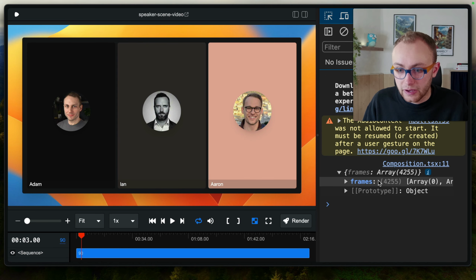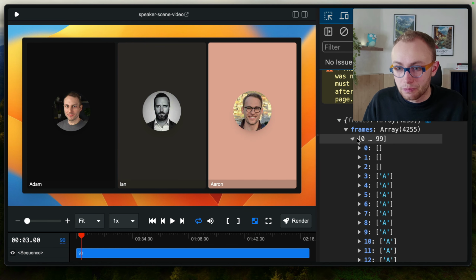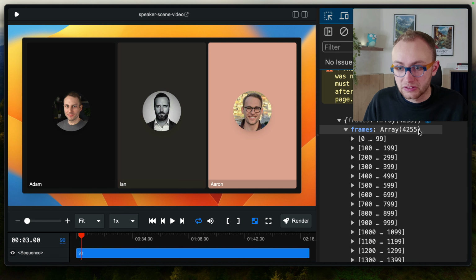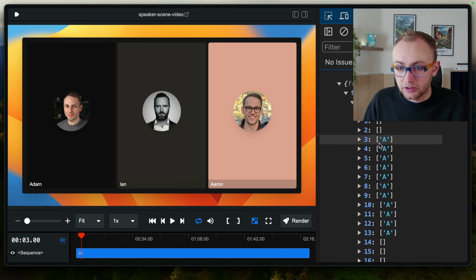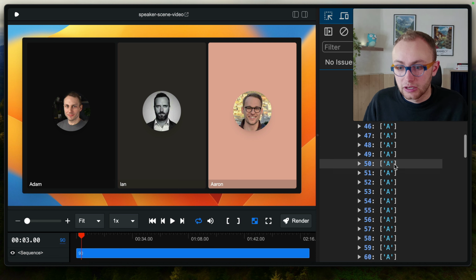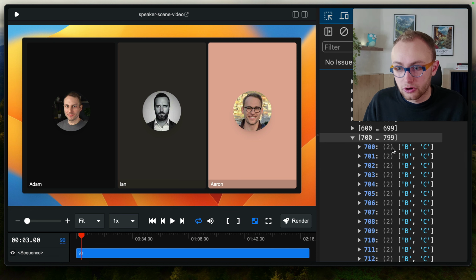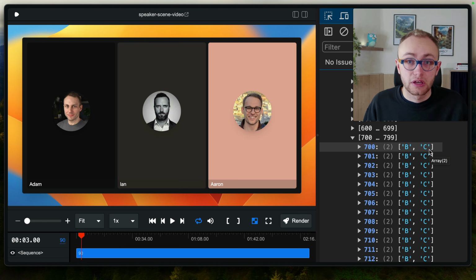In the browser we can find this, and this is a big array with 4,000 items, and you can see that for frame 3, for instance, there is an A speaker, and if we scroll a bit more, for frame 700 there is B and C who are talking at the same time. So now that we have this data, we can highlight the pictures.